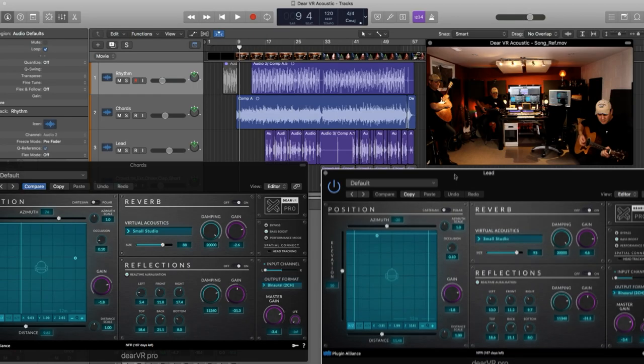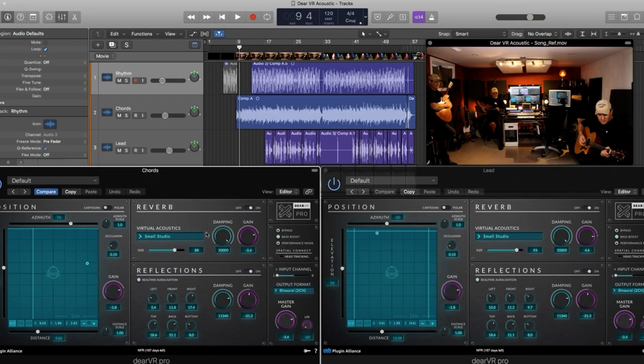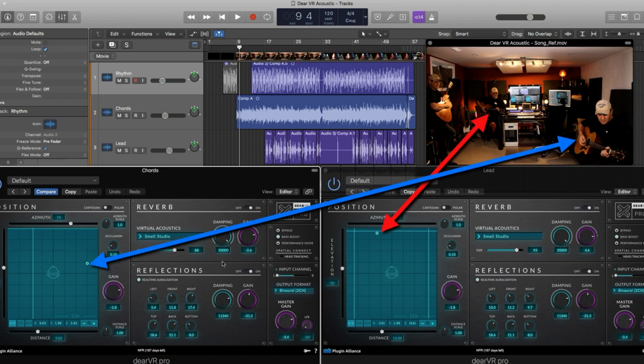I followed the same procedure with the other two guitar parts. I copied the plugin, adjusted the position of the sound source to correspond to the position in the video, and then I made some tweaks to each setting until it sounded correct to my ear. Here's the full mix with and without VR processing.